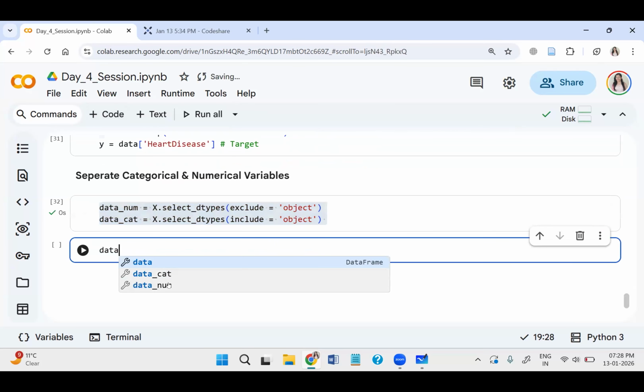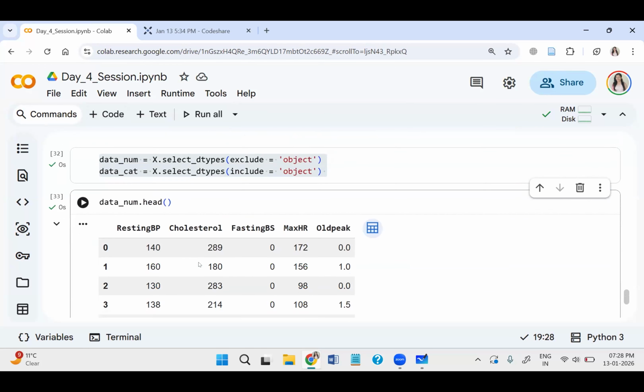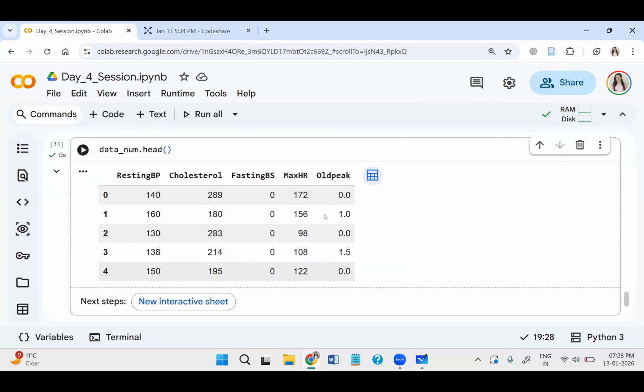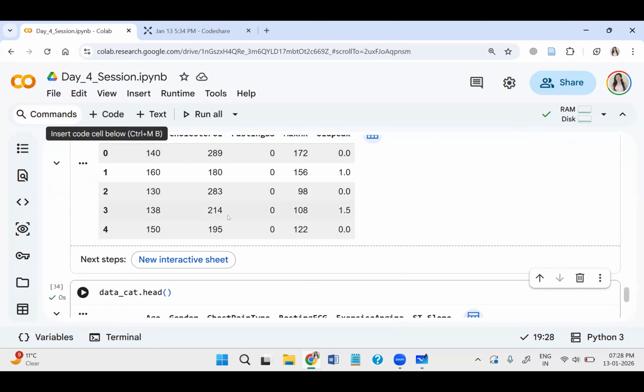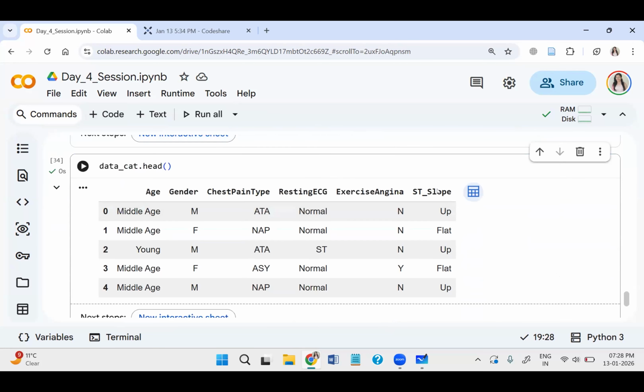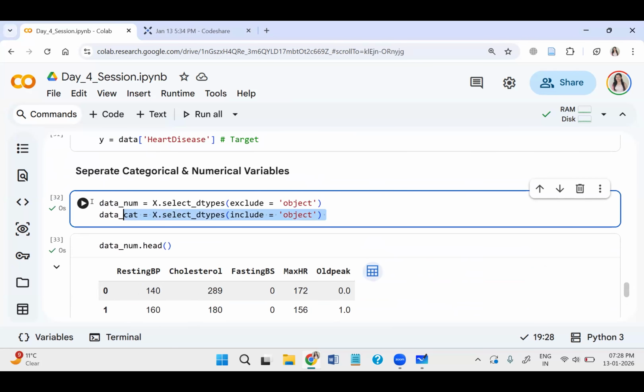Let us verify first. I'll use head with the numerical data first. Observe, it contains only numerical variables now. And second, I'll take data underscore cat dot head, and it contains all categorical variables now. You can observe the ones that are alphabetical are categorical variables, the ones that are in numbers are numerical variables, and we could separate them in a single pipeline here.